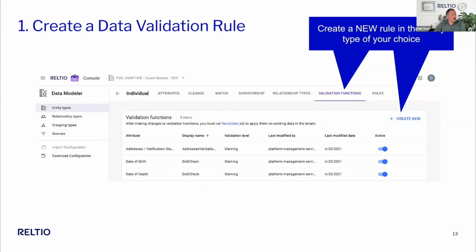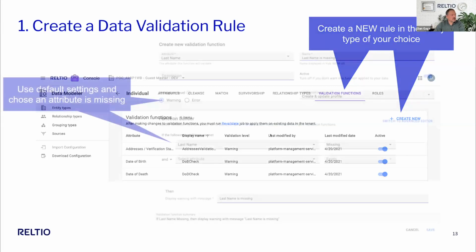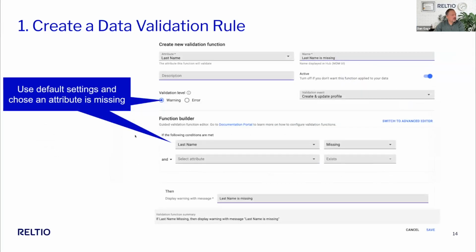So I'll walk through here, going into the validation functions, using the create new feature, defining the rule. And I suggest, if you're getting started and you don't have a lot of experience with the data validation hub, just choose any field you want and choose it as missing. And then if you create a record with that field missing, it will trigger that response automatically.